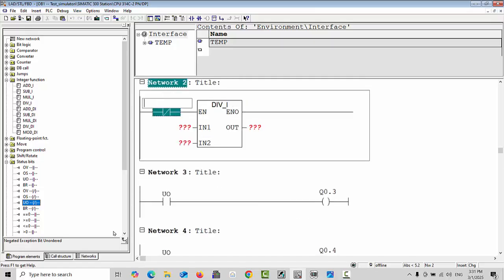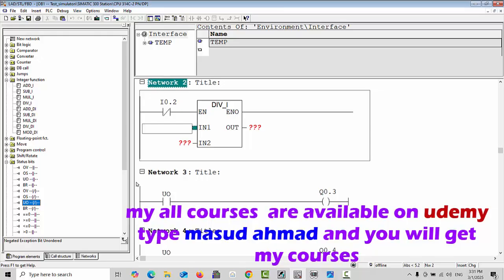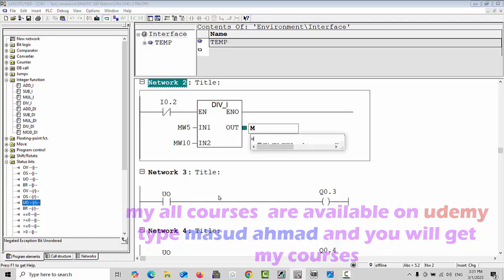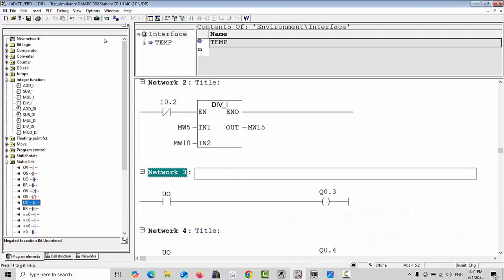An example: I0.2, I will choose it here. This is any address you can choose. For the integer address we have to write MW. For example I will write MW5, and here we will take MW10, and our result we will take at MW15. This program we will download to the PLC and monitor.